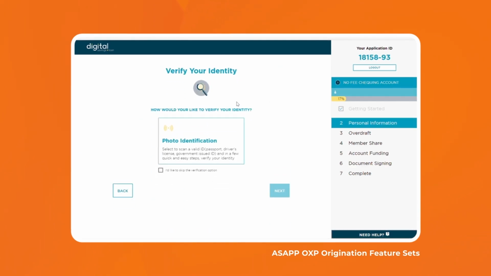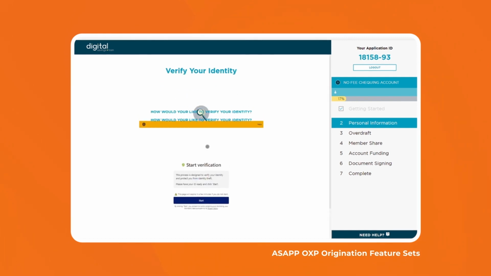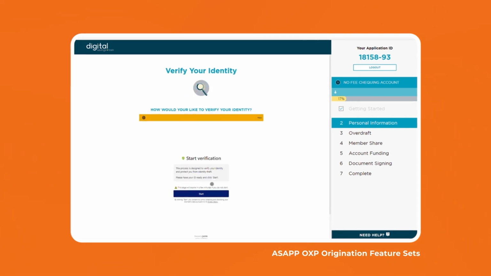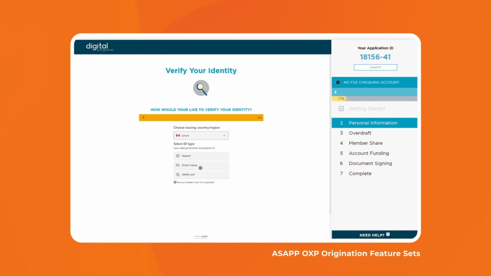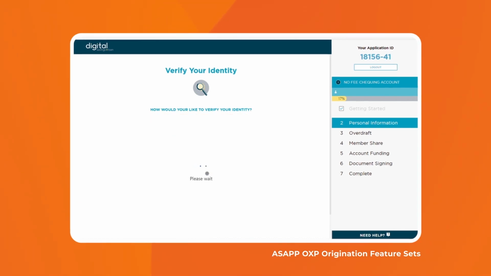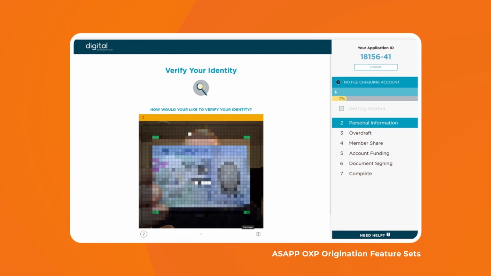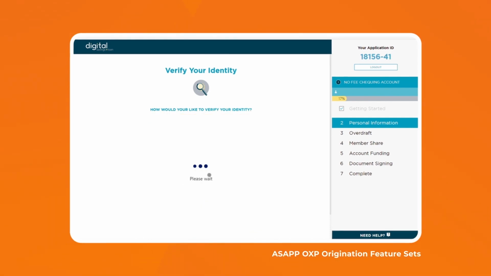New applicants are able to verify their identity leveraging the ASAPP OXP Identify biometric identity verification process. Through this process, applicants are able to use their photo identification and phone or webcam device to scan and verify their identity. First, the front of the identification is uploaded. Depending on the ID type, the back will then be requested.